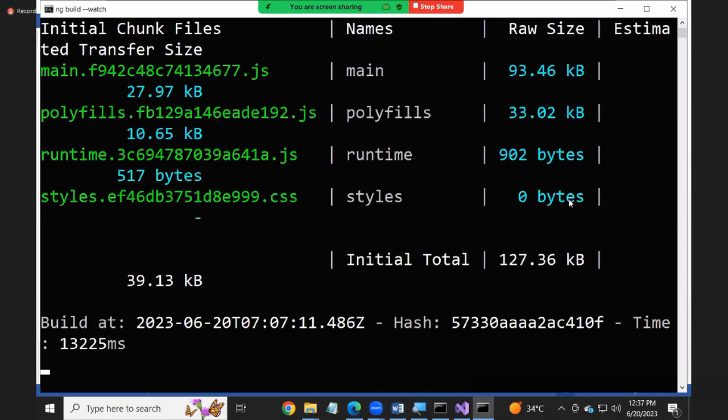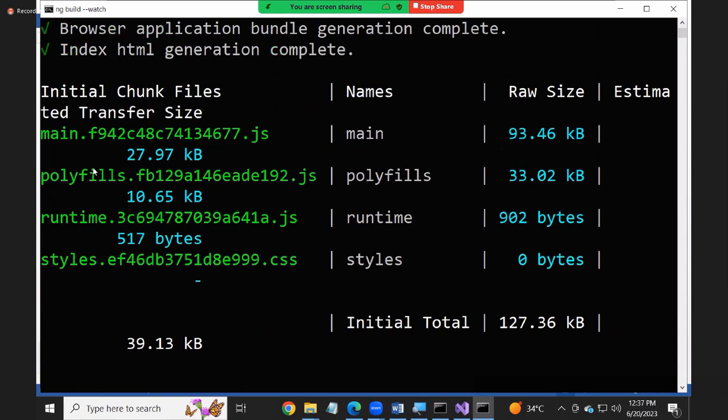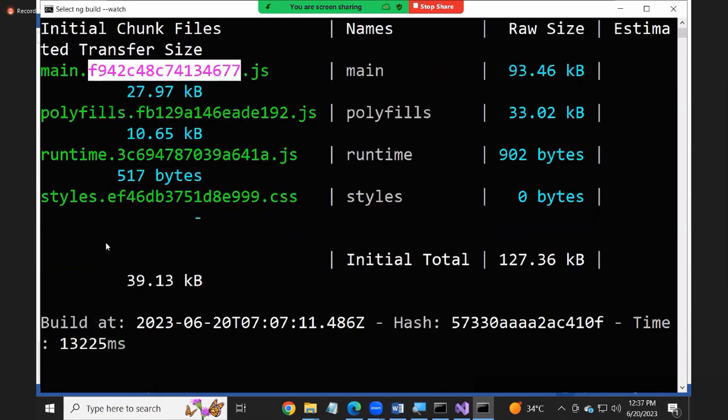All of you observe, it will be generating the output files: main, polyfills, runtime, styles. This is the file that will basically run for you. All these are the files in Angular that will run. And watch, it is generating some key value here. Every time you build, a new key value will come. If you build again, a different value will come.